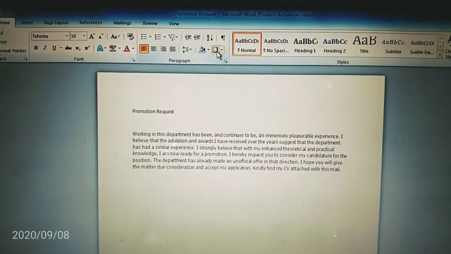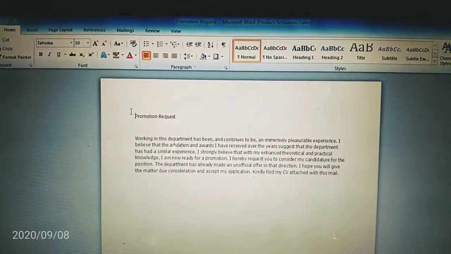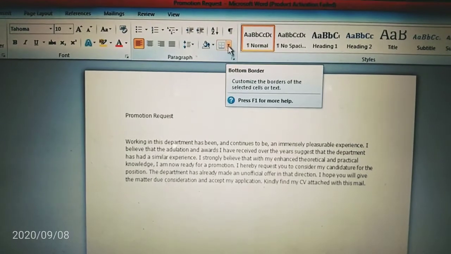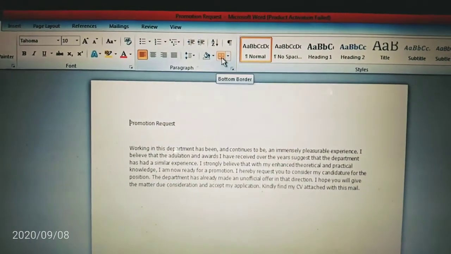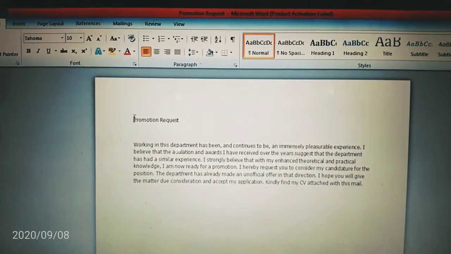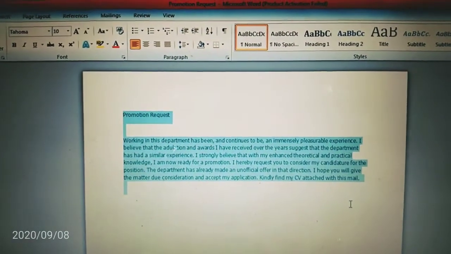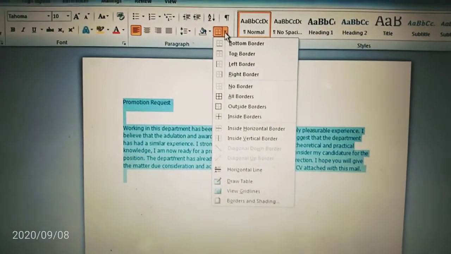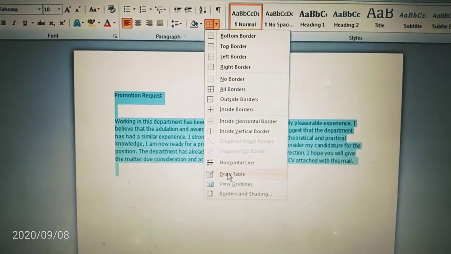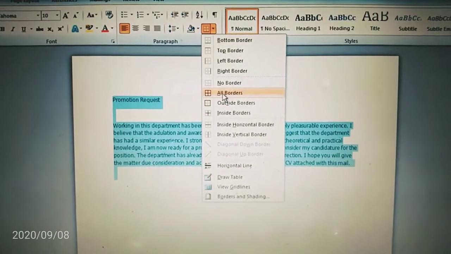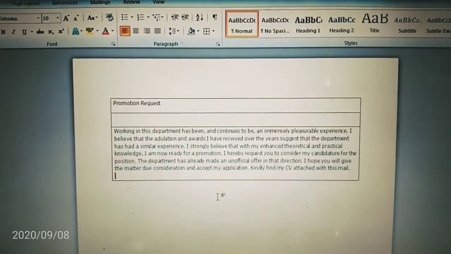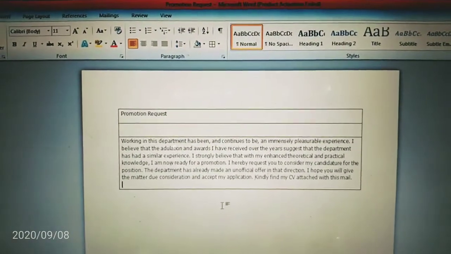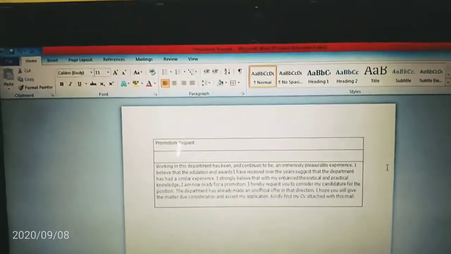You can see here Borders and Shading. This square box is the border, bottom border or anything. This is the border icon. To add a border to this paragraph, you have to select the paragraph, and you know how to select the paragraph. I have selected the paragraph. Now click on this drop down arrow and you will get many options. If you click All Borders, then what happens? See, it is surrounded by the border. All means all over the area. Now I will undo it.